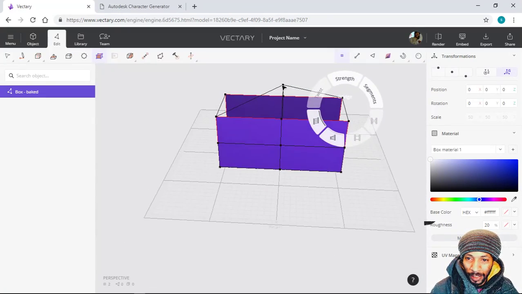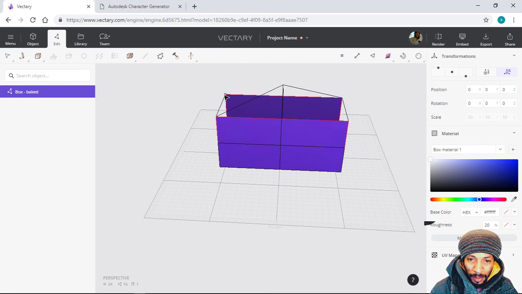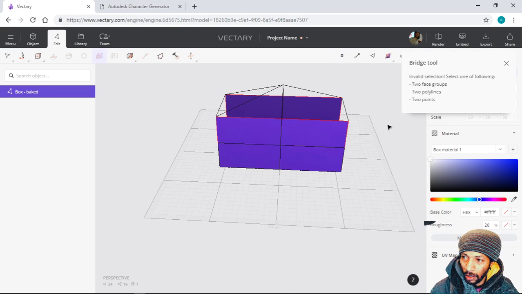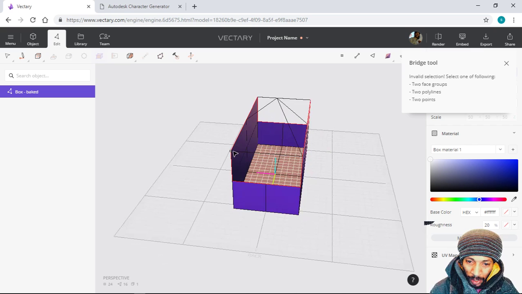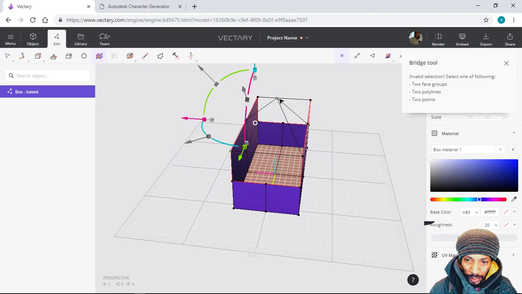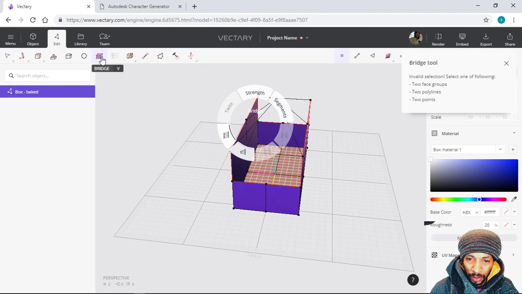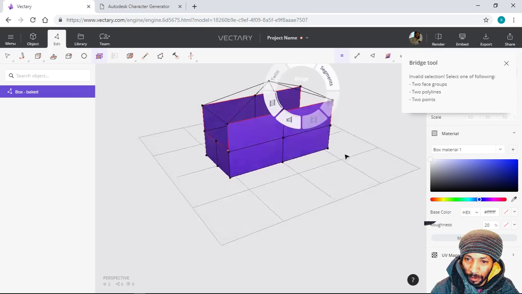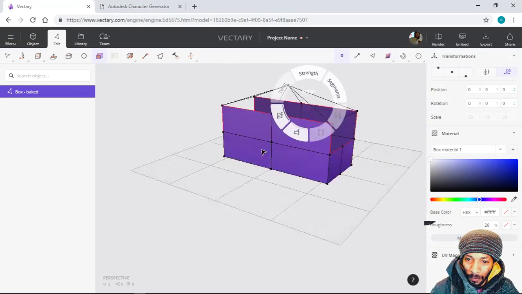We have to connect this segment to that segment. Shift. Bridge, and then that point to that point, and then bridge. Invalid selection. Why didn't they let me do that? Okay, let me try that again. Bridge. Okay, so now we got all of that working.